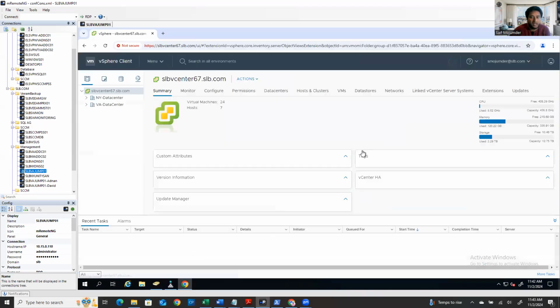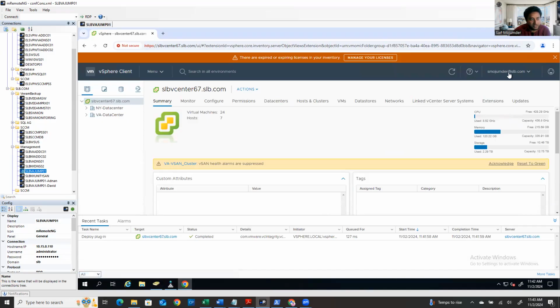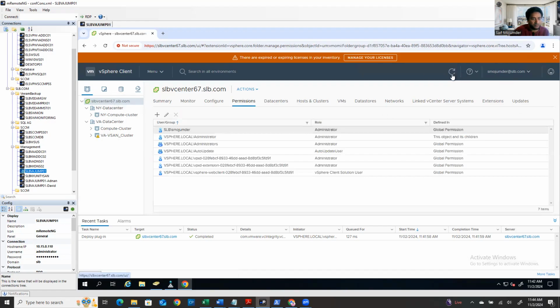So you see here, I'm logged in as S Mojumdar, and whatever I was able to see when I logged in as administrator, now I'm able to see everything the same as before, right? So it's loading. I don't know why it's a little slow. All right, so S Mojumdar is able to see. This is the root level, the vCenter name. Oh, why is it running so slow? Okay.